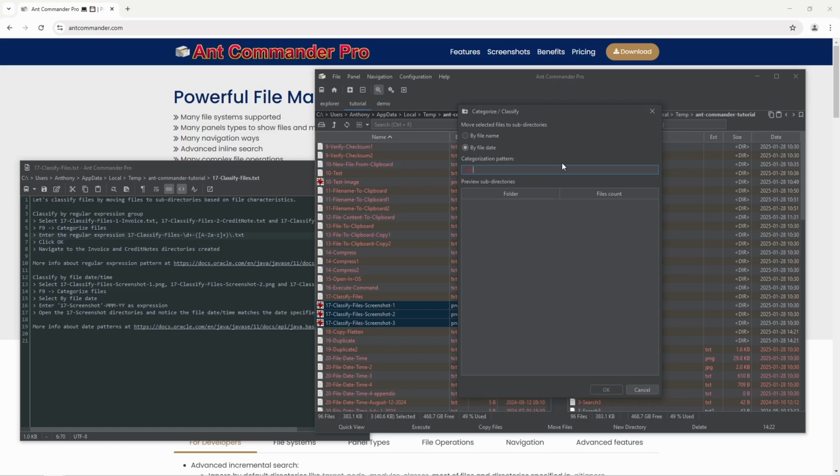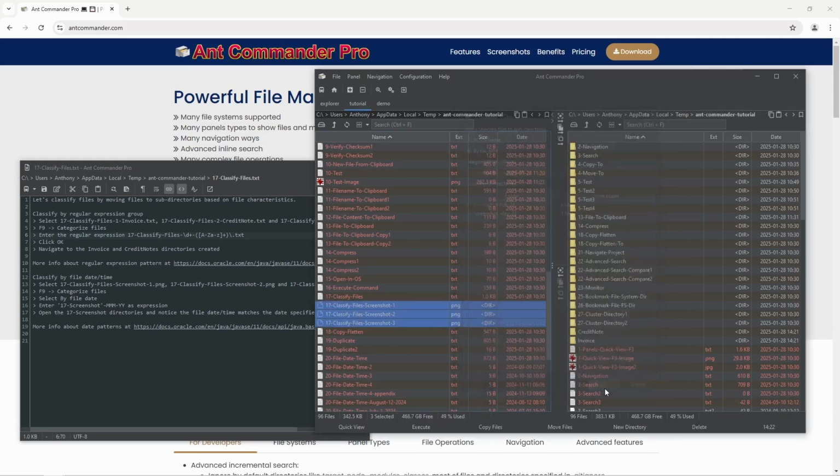17, screenshot quote, and then minus mmm minus yy. So here you see now it's sorting the files first by the text that I've decided to put, and then the month of the file, and then the year of the file. And same thing, it's going to move 2 files in one directory, 1 file in another one.